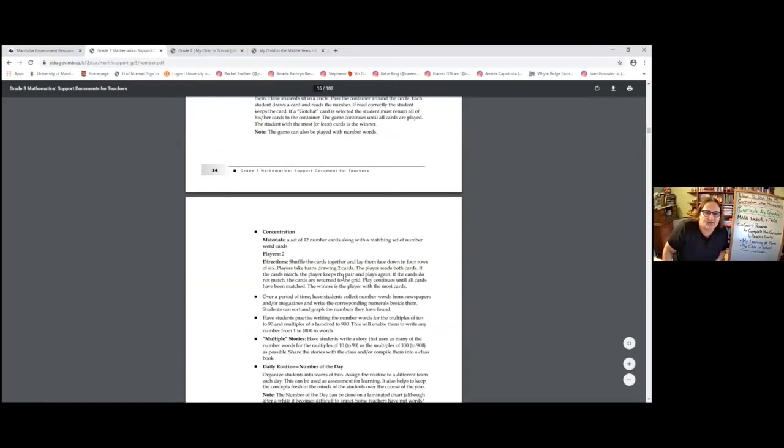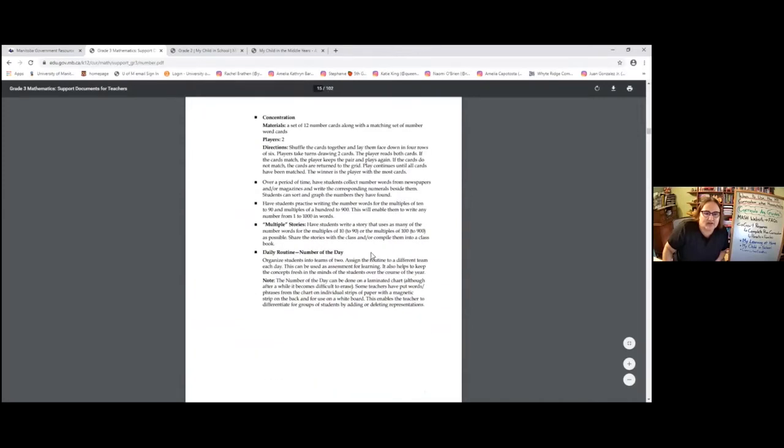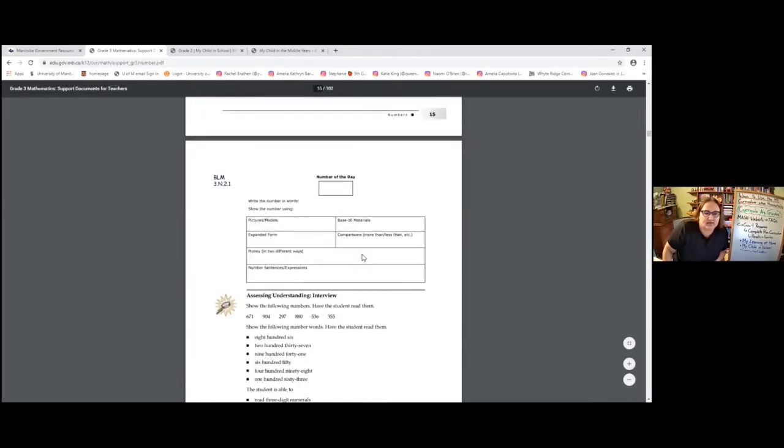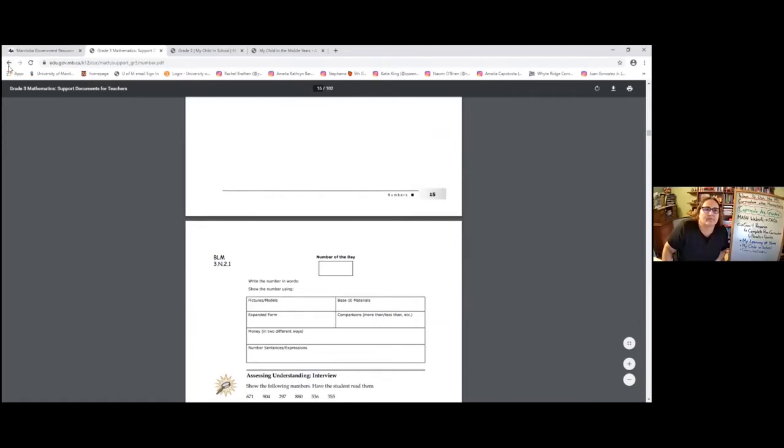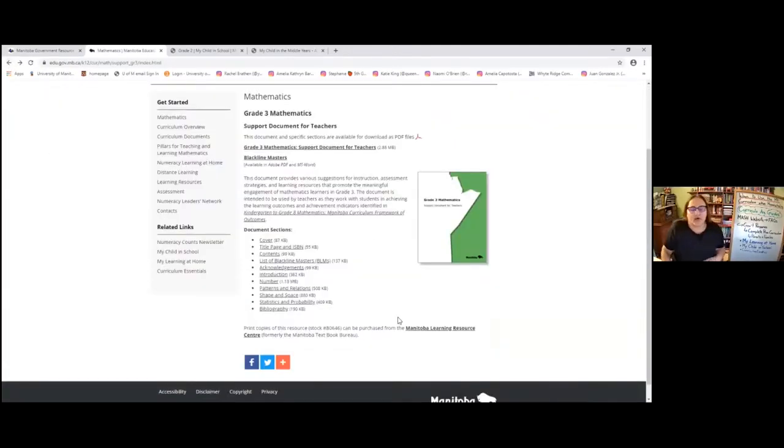And now you've got your activities. You're going to play concentration. Maybe you're going to have a number of the day as one of the things you do with your kids. Here's the number of the day. Here's what we're doing with it. So this is super helpful.